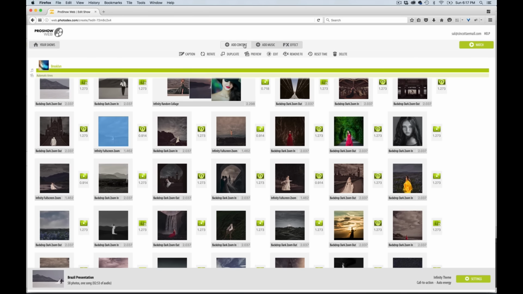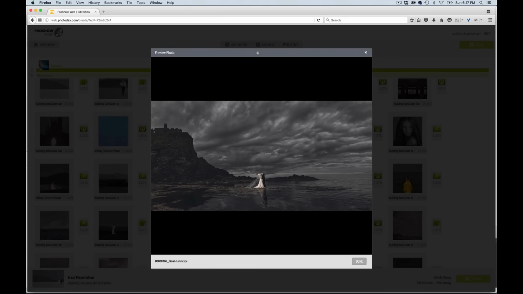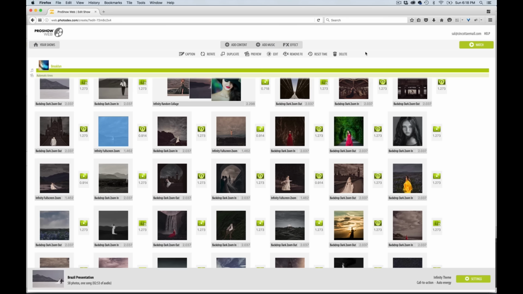Let's say it's this infinity, this particular image. So let's look at this image. Okay, so let's say I want to have this image stay on the screen a little bit longer. It's my most powerful image. I want to showcase it a little longer. Other slideshows don't give you the ability to do this. And so this is one of my favorite features.